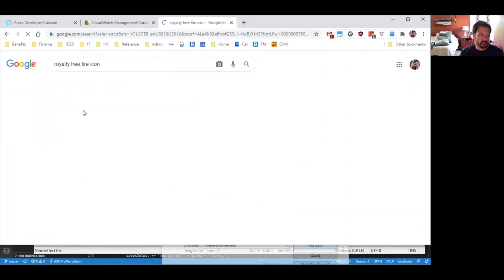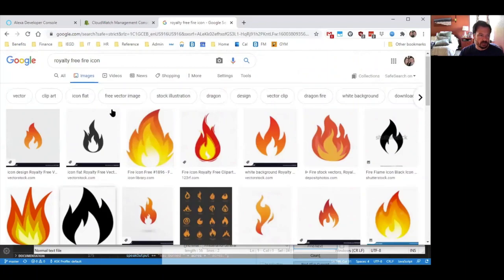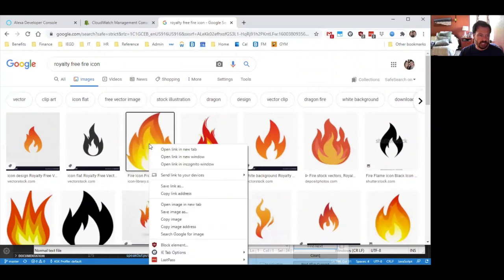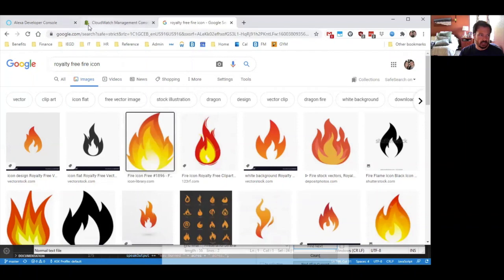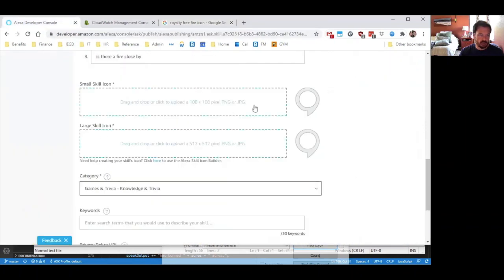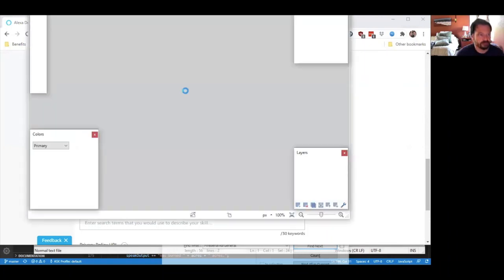And pretty much just take any one you want. But you're going to have to drag, and it's a specific resolution here. So 108 by 108 PNG, and then a 512. So to do this, you're going to need an image editor.